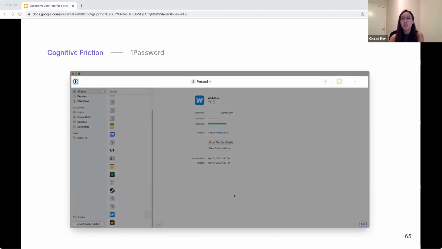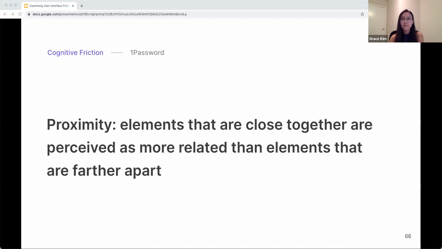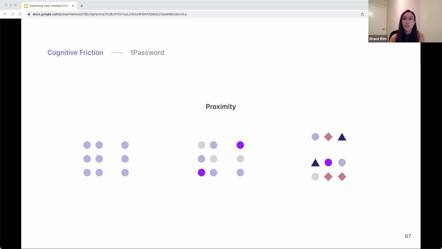Another aspect of cognitive friction came from the misuse of the design quality of proximity. Proximity states that elements that are close together are perceived as more related than elements that are further apart. And this occurs because our visual system, like that of other animals, makes sense of the world around us by creating structures and perceiving objects as a whole rather than as individual components. So it's why in each of these examples, we're able to see two different groups of items despite the very unique components that make up each group.